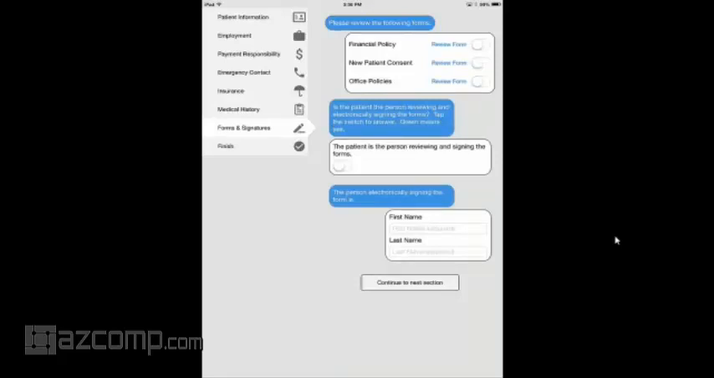So if I get into forms and signature here, I can pull up, say, my financial policy form for the practice right here in the mobile app. I can review it electronically. I can sign off on it, and I can provide my electronic signature here. So in that way, I can go through everything that I need to go through, just like on paper, but I can do it in the mobile app. And so this is a fantastic new feature to allow patients access to this electronically, really improving their experience in just registering for their appointments.